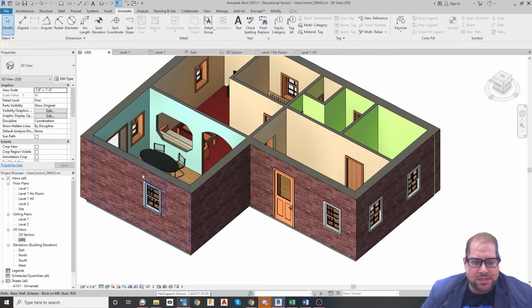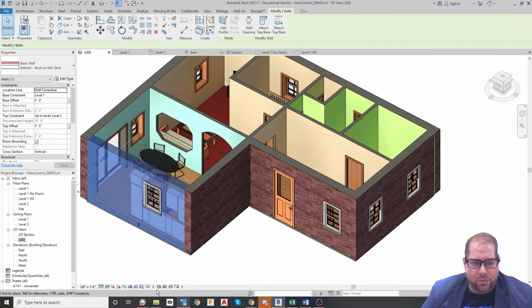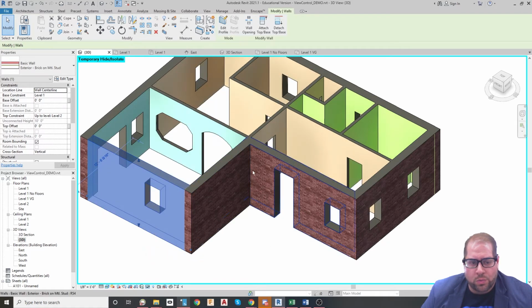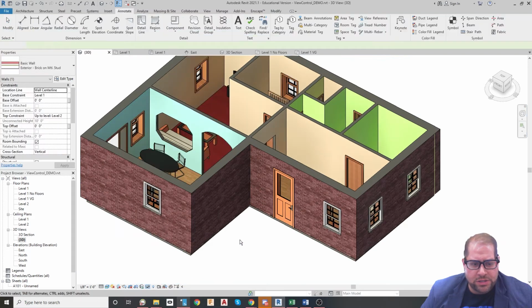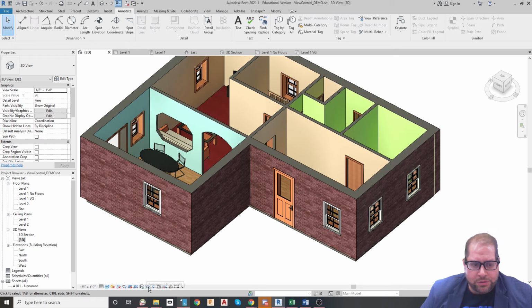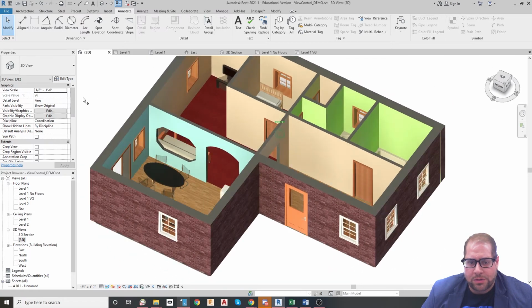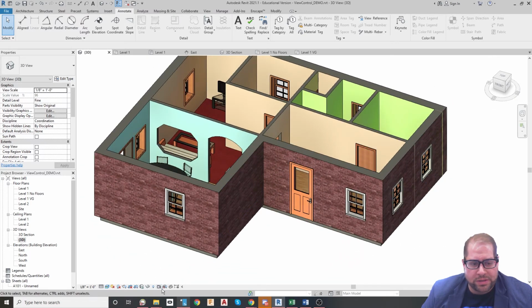Same thing if I wanted to temporarily hide something, I can click on a wall and pick the sunglasses option to temporarily hide it. And I can pick again to hide or isolate the category. If I pick isolate the category, it'll only show walls, which is an interesting feature. And then I just hit reset and they all come back. So these two buttons right here are really, really powerful for making temporary changes to a view. And then, of course, having full control to bring them back.